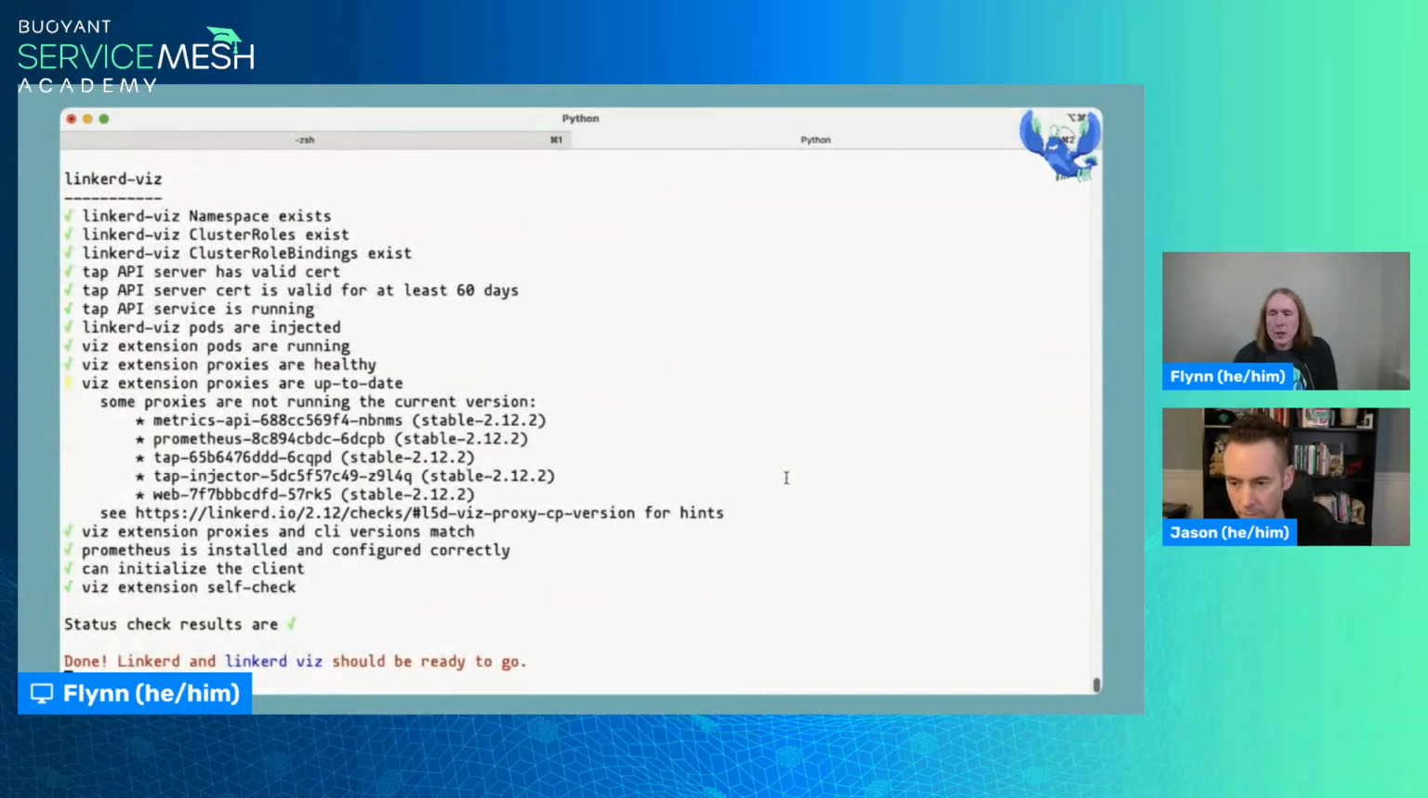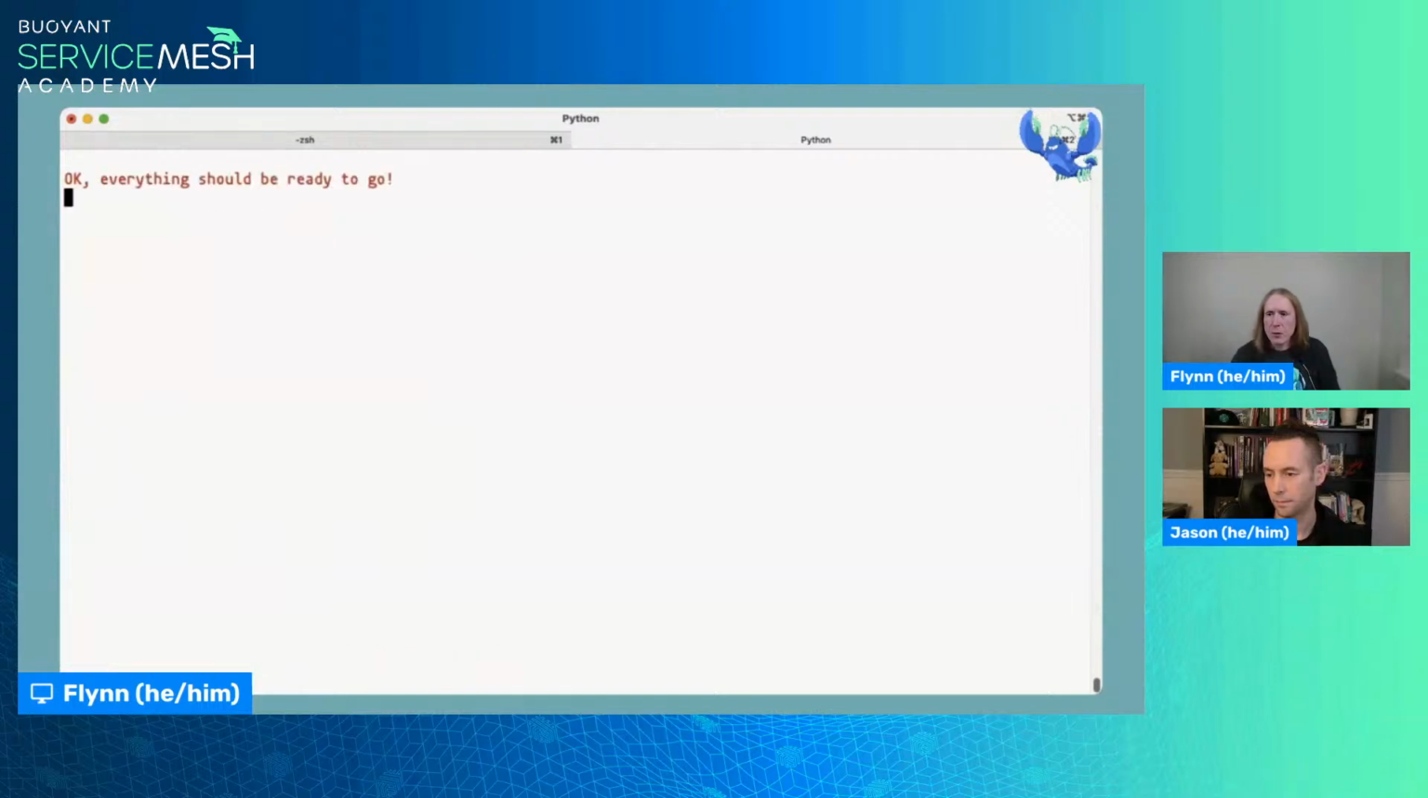So that took a little bit just because we were waiting for the viz extension pods to come up. And we are going to use Linkerd viz. I would always encourage you to install Linkerd viz. It's a really, really useful tool, but we are definitely going to use it for this for sure. All right. So everything should be ready to go at this point.